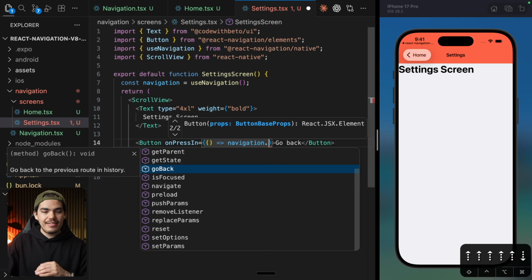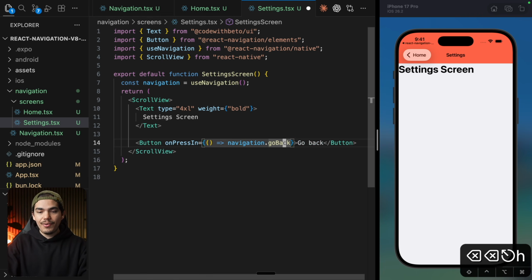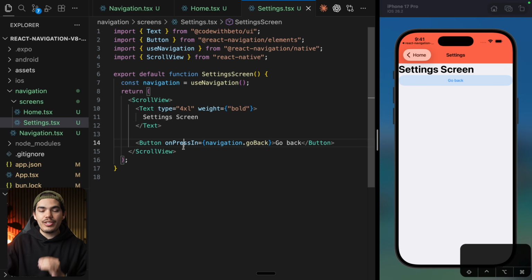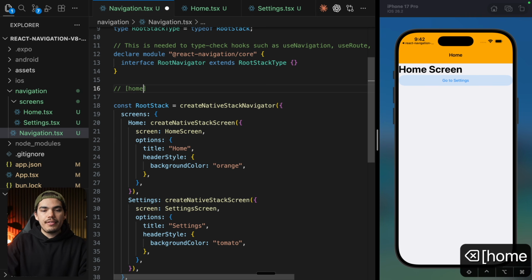But the one we want is this really handy go back function. You can call it like this, or you can call it passing the function directly to the onPress handler. So if I press go back, it's going to take me back. By default, the entry point of the stack is going to have the home screen. And when we navigate to the settings screen, we're technically pushing that to the stack.